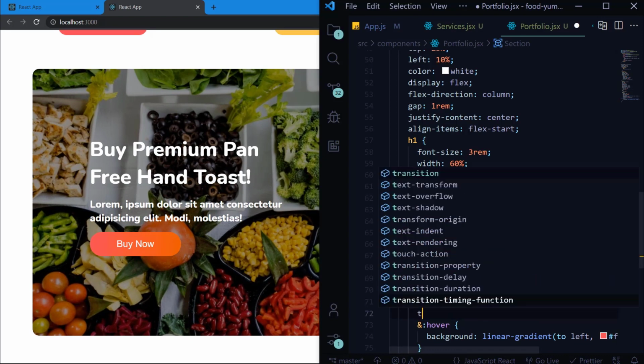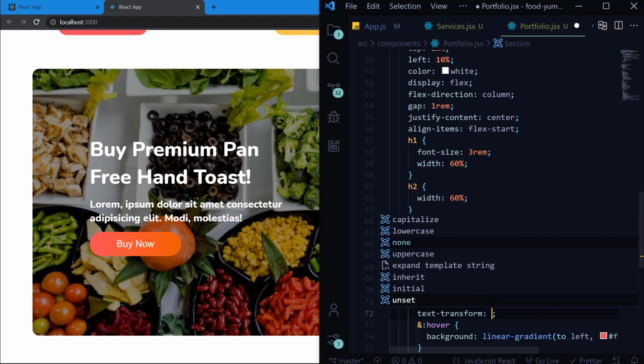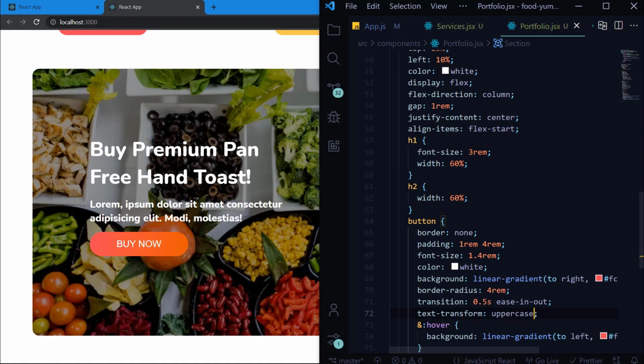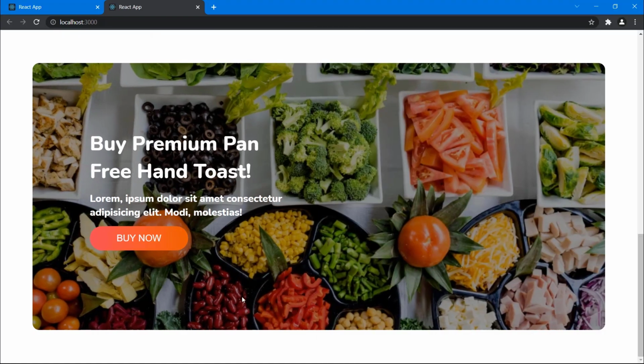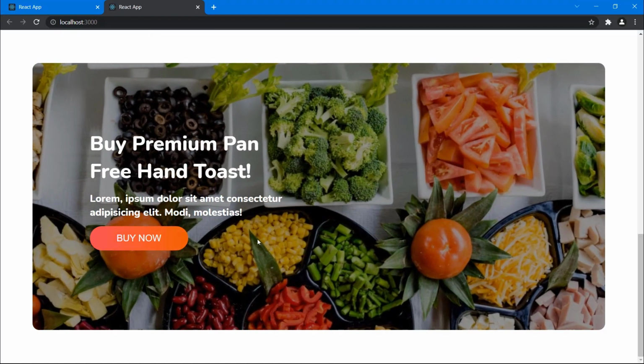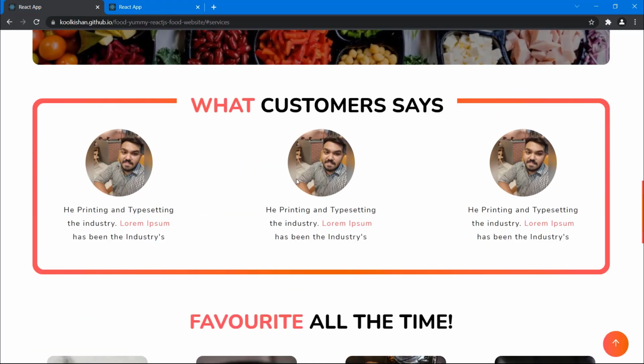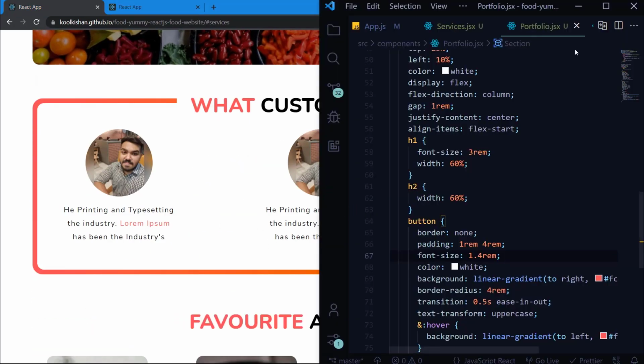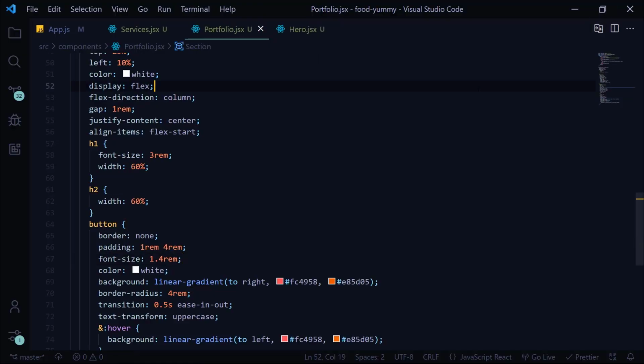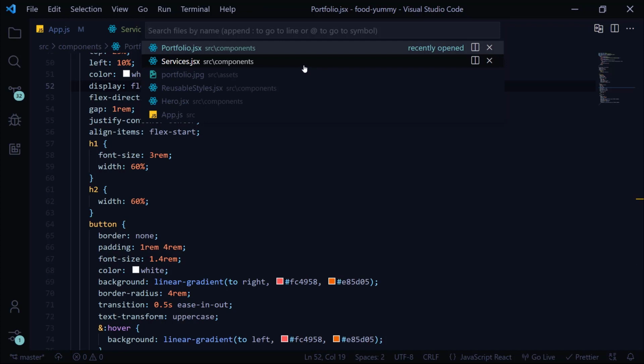Now let's give it a text transform of uppercase. Save this. Okay, so our portfolio section is styled. Now what we have is the testimonials section. So I'll increase this and we'll head over to the testimonials.jsx.